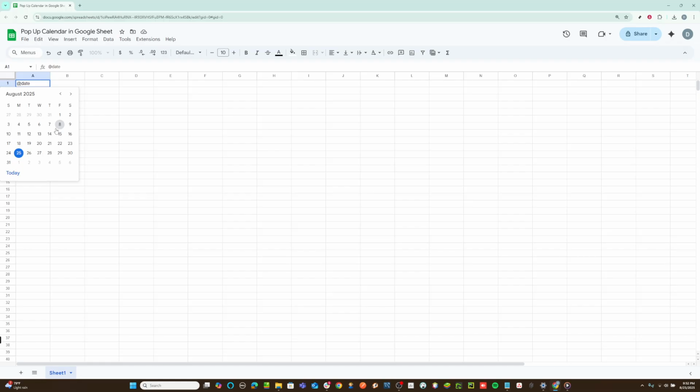Next, you'll see the calendar picker pop up. This is an easy-to-use calendar interface. To select a date, simply navigate through the calendar by month and click on the specific day you want. The date you select will then automatically populate the cell. This feature not only enhances precision, but also increases productivity, reducing the likelihood of errors.